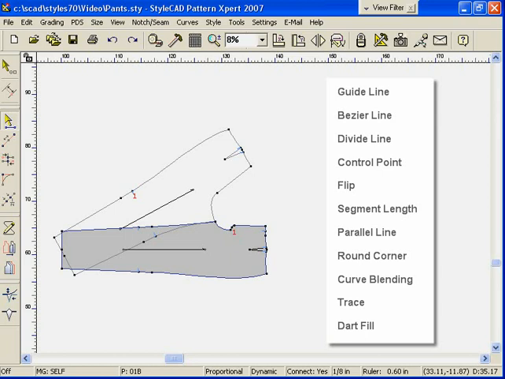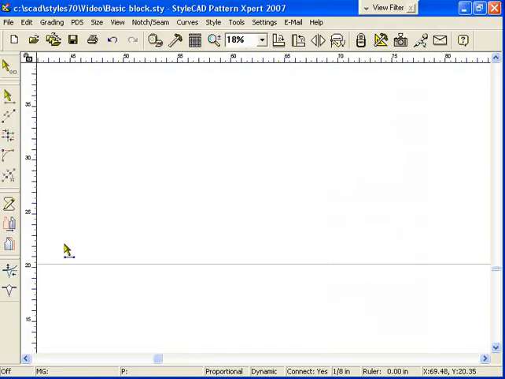During this lesson, we will construct the front of pants using various drafting tools and other frequently used tools. We begin by building the basic frame for the pattern using guidelines.